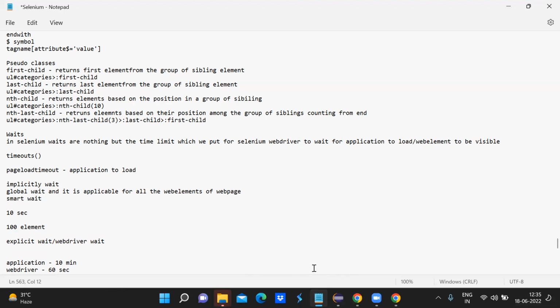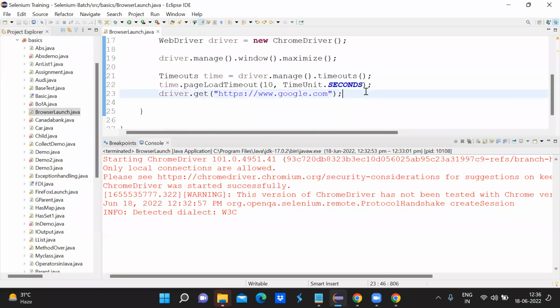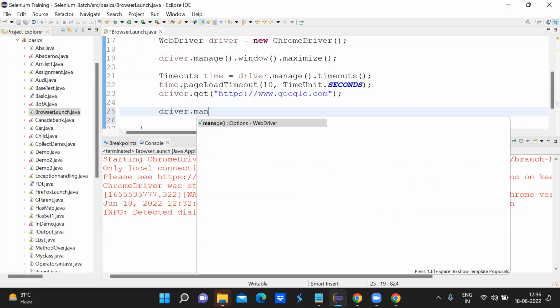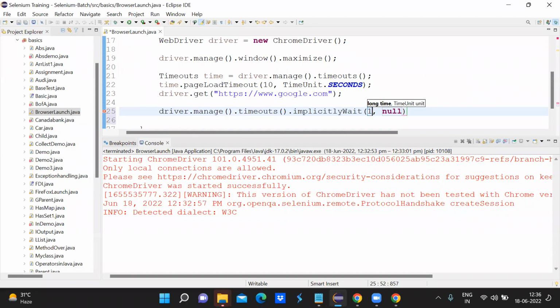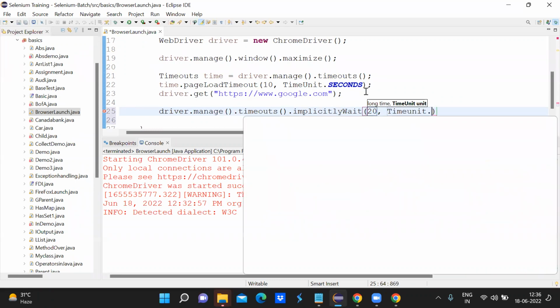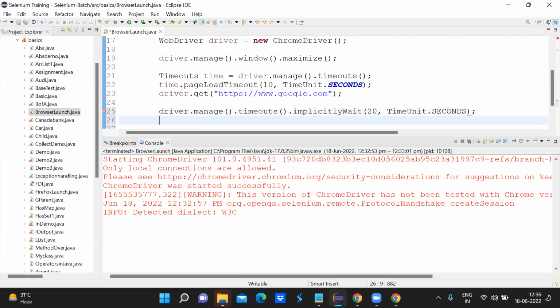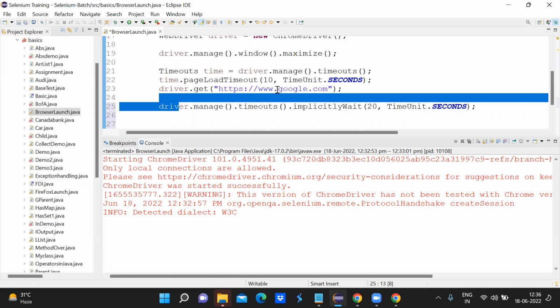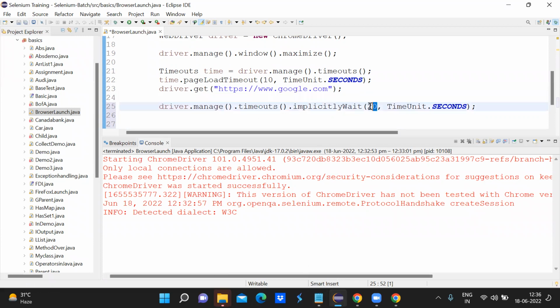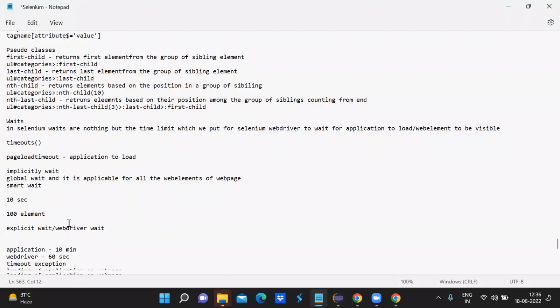The syntax of this is again very simple. You will have to write driver dot manage dot timeouts dot implicitlyWait, and then here time unit, let's say 20, and then TimeUnit dot SECONDS. Once you define it, it is applicable for all the web elements of the web page. If the element is not visible even after this 20 seconds, it's going to throw you NoSuchElementException.